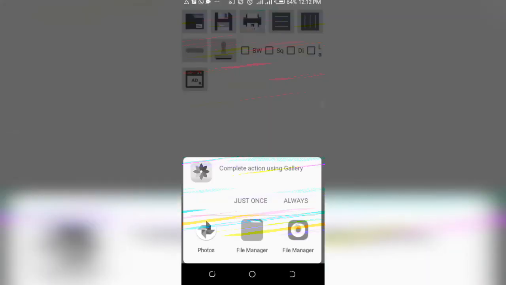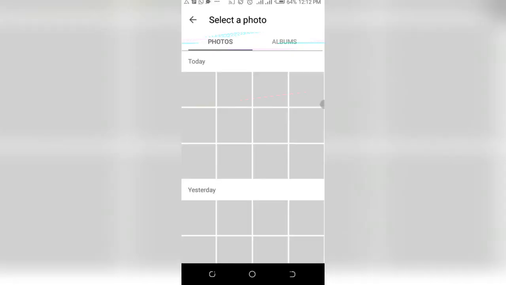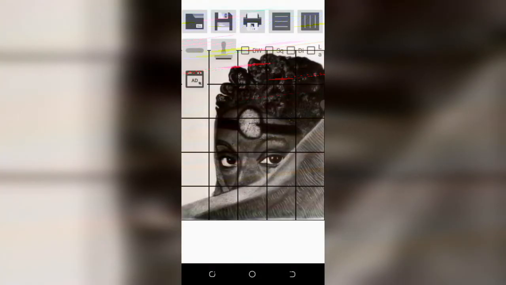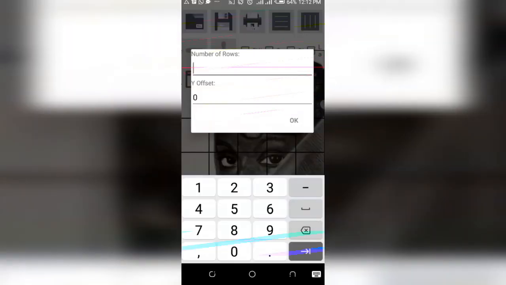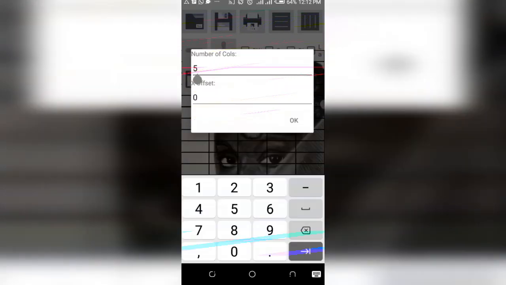Now once you launch the app, you want to select the picture you want to use with the icon in red. After which, once you've been able to select a particular reference, you set the number of rows and columns with these icons that have like yellow lines within them. Set it to the same number of grids you have on your paper.